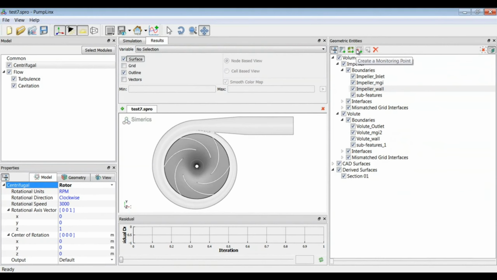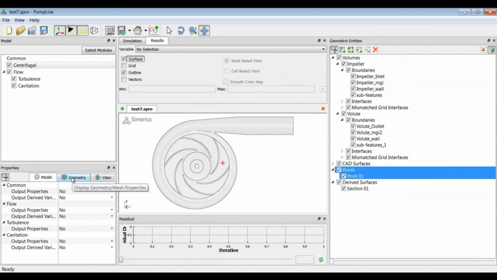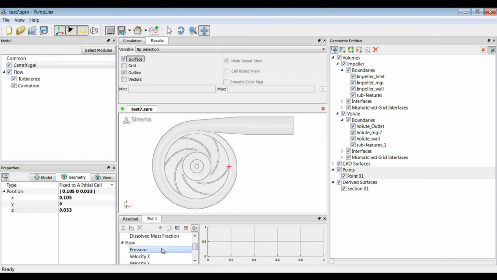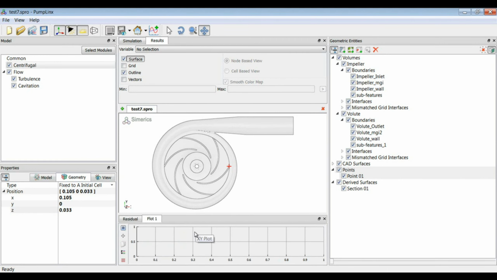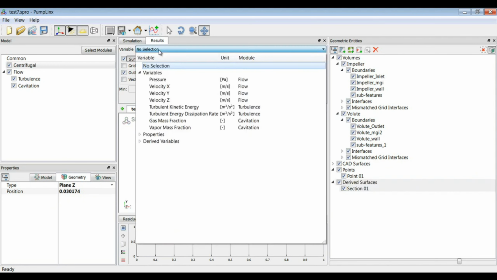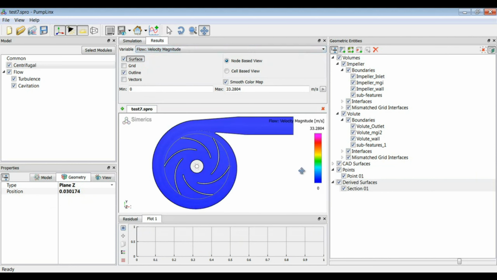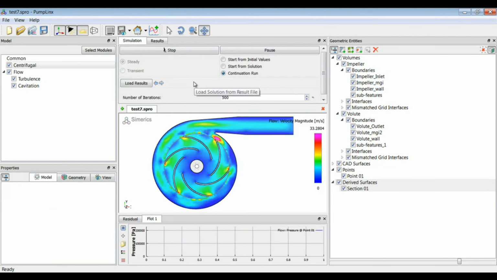Now I'm going to create a monitoring point so that we can monitor the fluid properties as the solution develops. And here you see the monitoring point is right at the periphery of the impeller blades. And I'm going to set up a plot so we can watch the pressure change as a function of iterations as the solution develops. Now for the cutting plane, we can select something to watch, and I'll select velocity magnitude. And so now we're ready to launch the solver.